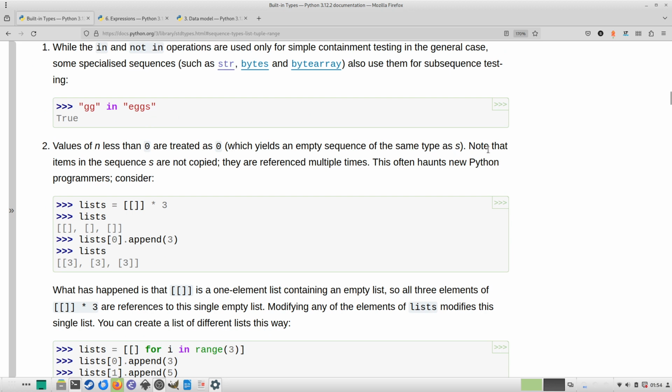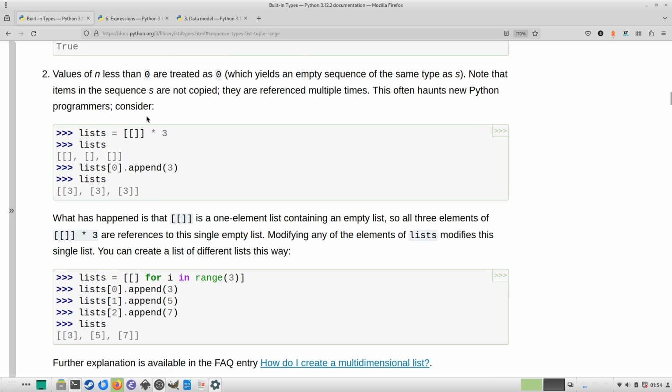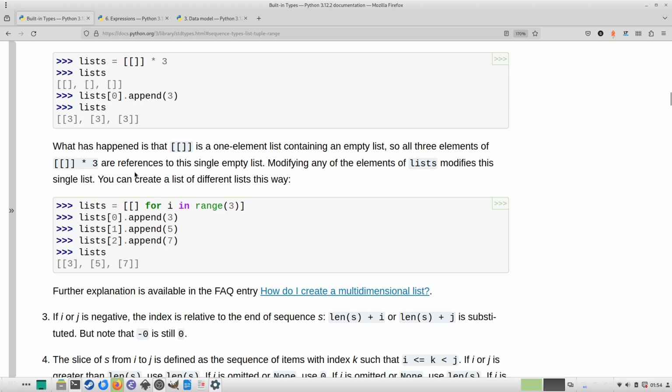Now be very careful about this line which I am going to read. Note that items in the sequence s are not copied. They are referenced multiple times. This often haunts new Python programmers. For example, if we run this, it will give us a list of 3 lists which are empty. But if you append 3 to the first one, it will get appended to each one of them, because they are not copies of each other, but rather the same thing is referenced multiple times.